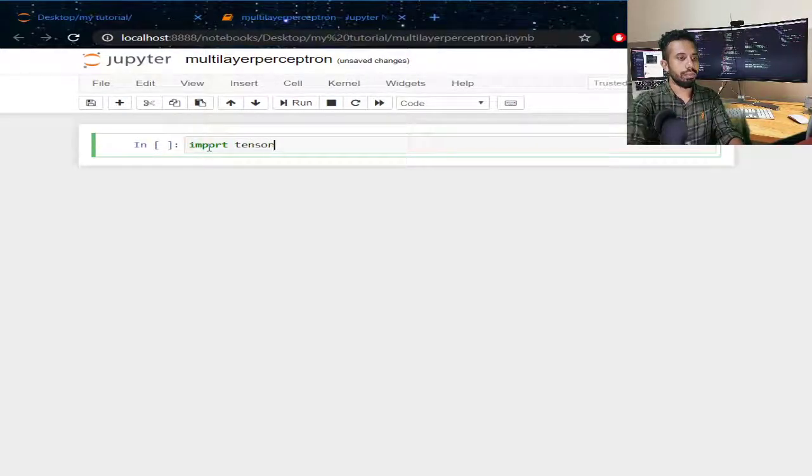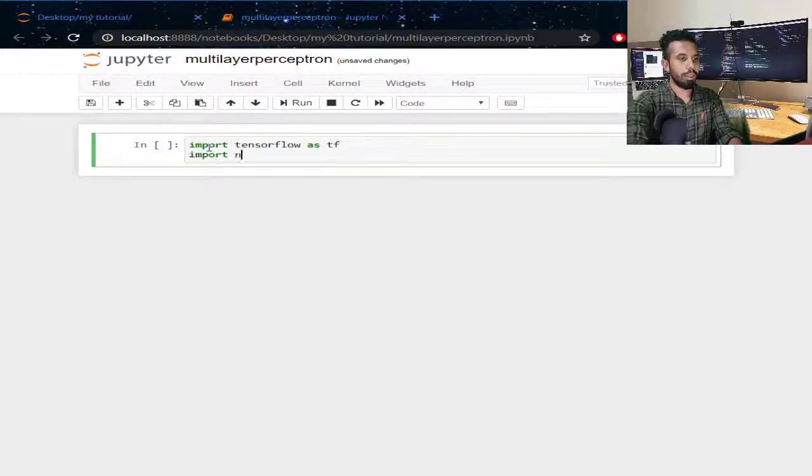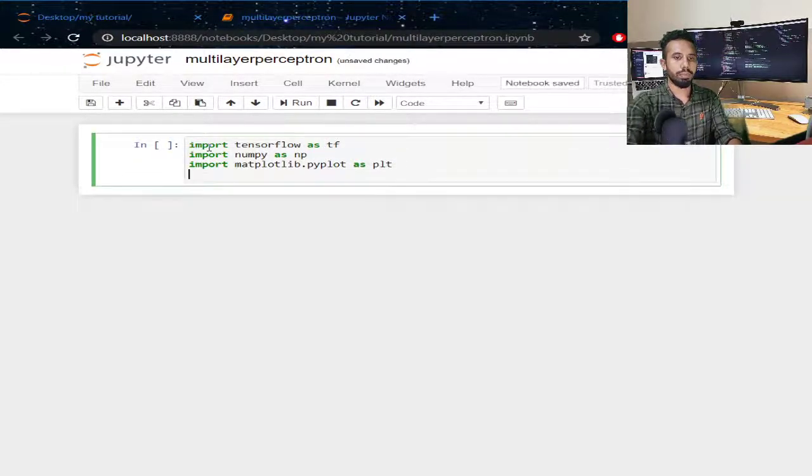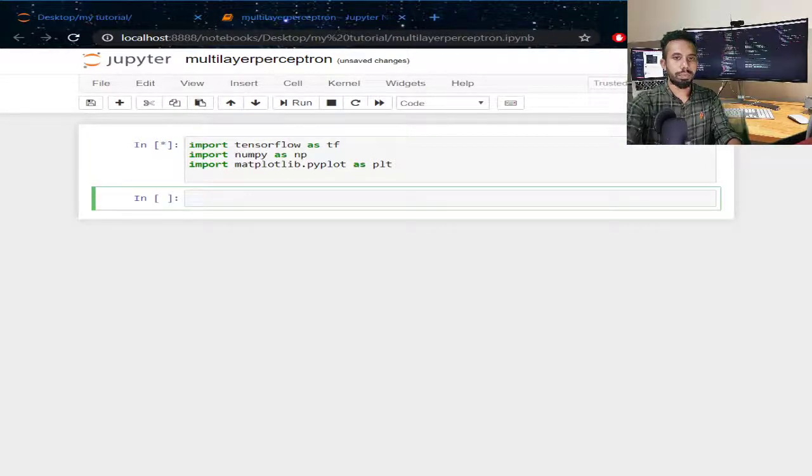Import TensorFlow as tf, import NumPy as np, import matplotlib.pyplot as plt. Now define some parameters. Okay, let's import the data, and as dataset I will be using the Fashion MNIST dataset.